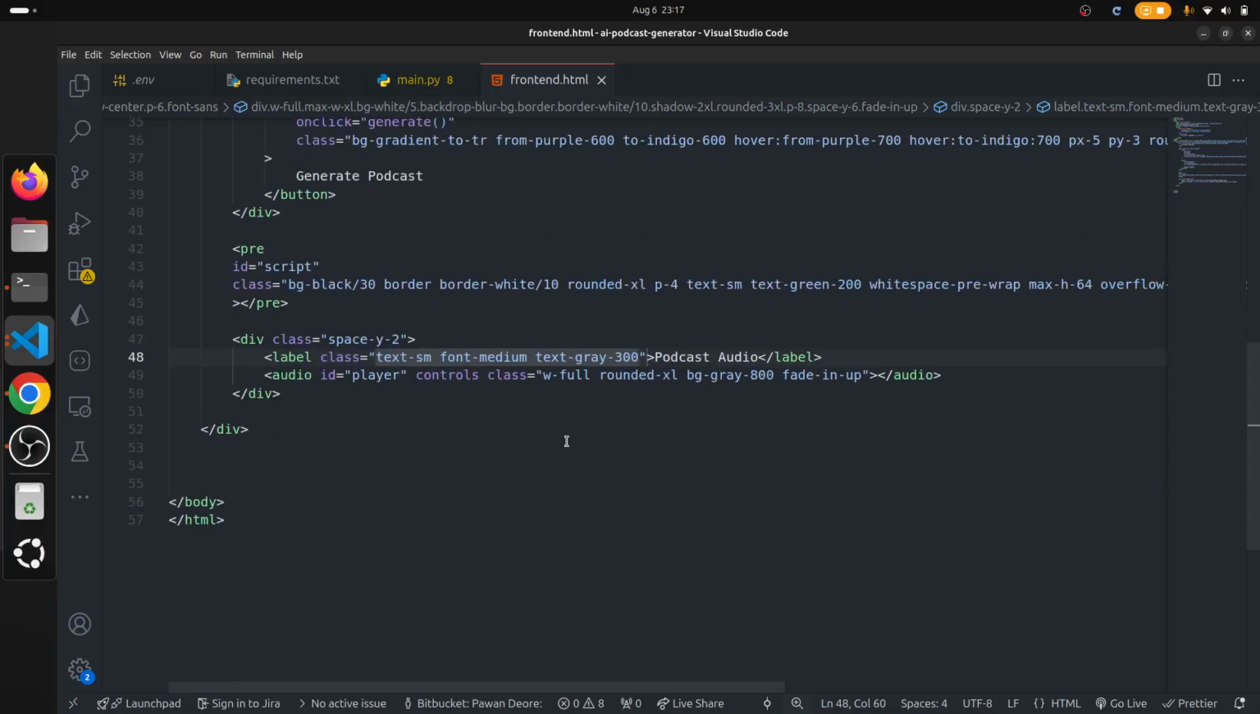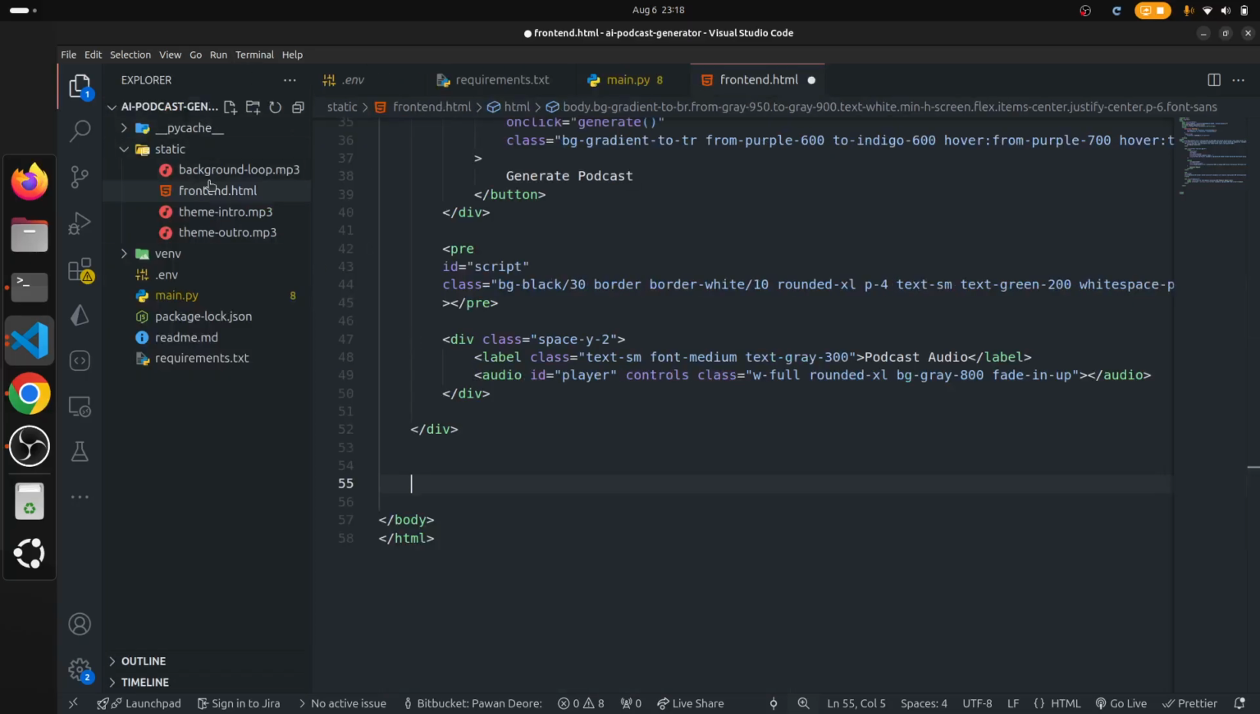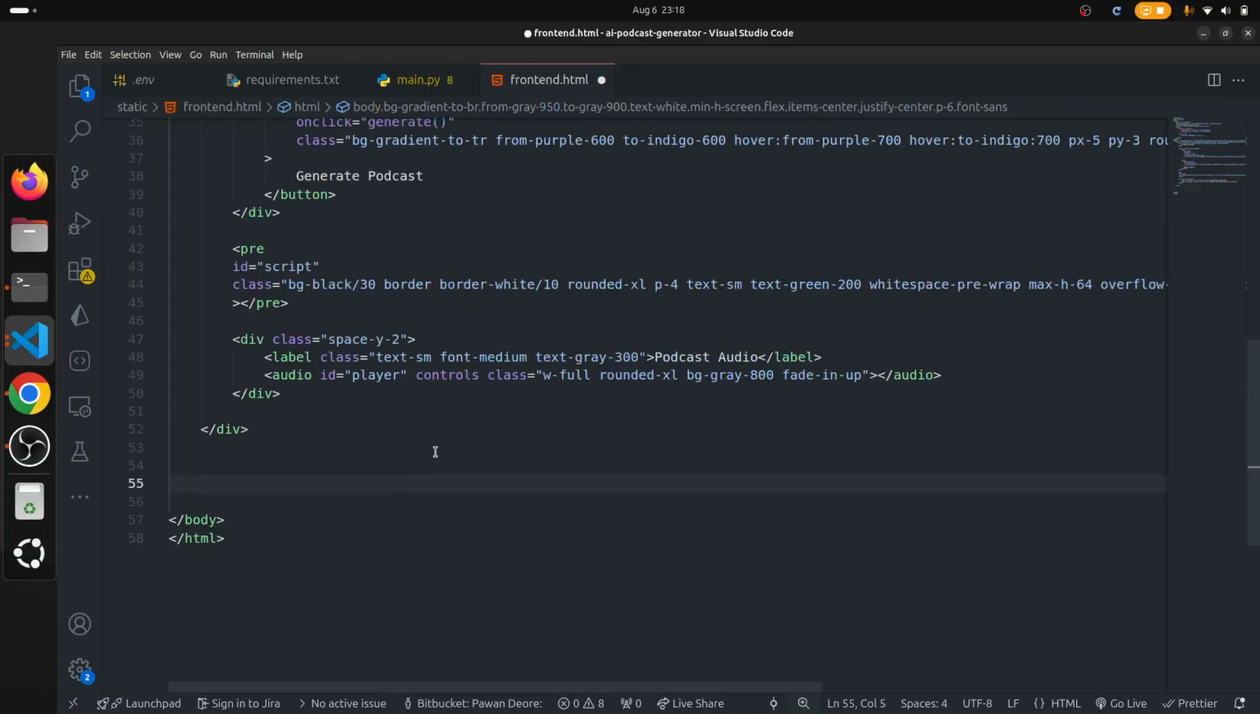Now our HTML is done. So one more thing we need is, when the podcast is generated, we need some theme intro, right? So if you remember, we have this audio which we will play before the podcast and then during the podcast, background loop. Yeah, so audio id will make use of theme intro.